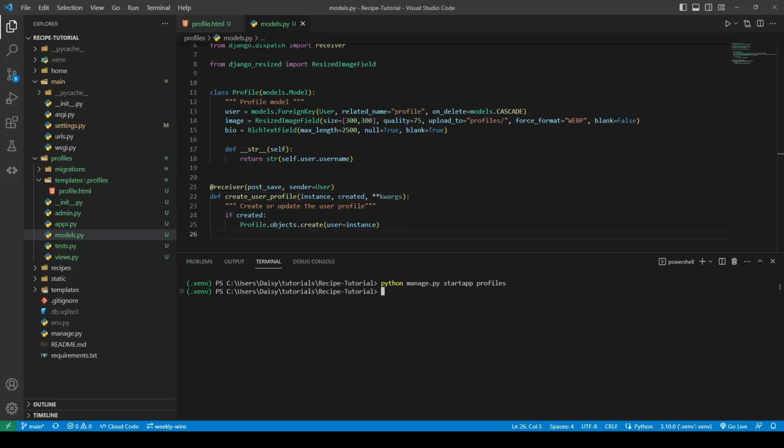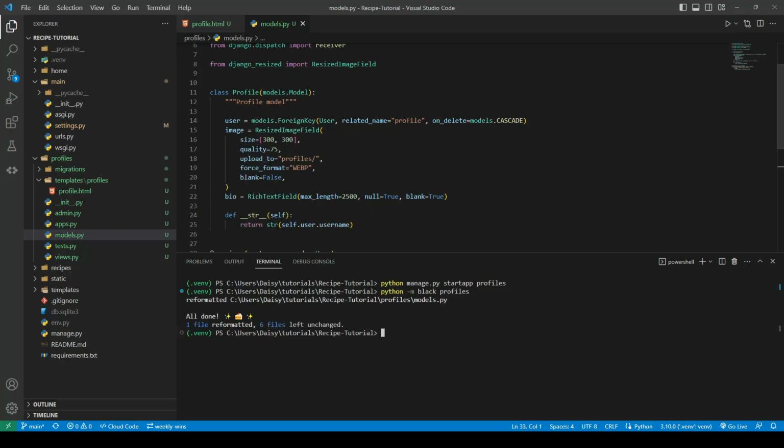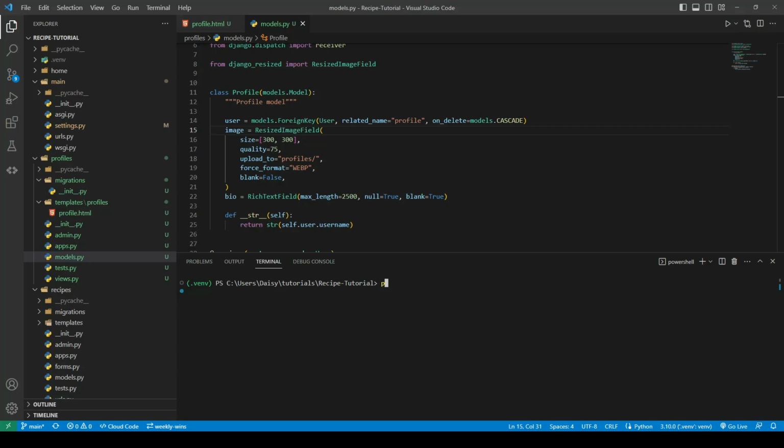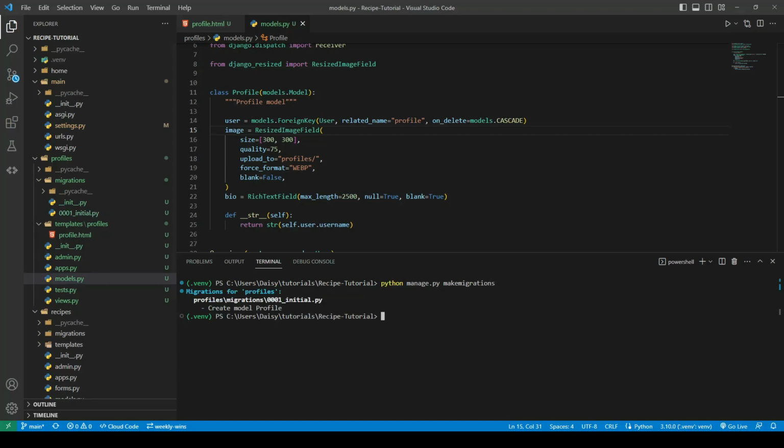Okay, so I'm going to go ahead again and format my code because I've been absolutely terrible at that. So I'm going to run the Python module black, and I'm going to run that on my profiles directory. I'm now going to go ahead and run the command to make our migrations because we want to get our model ready for use. So that's going to create our instructions file for our new model. So now in our migrations folder we have our initial migration. So then we'll go ahead and actually migrate it.